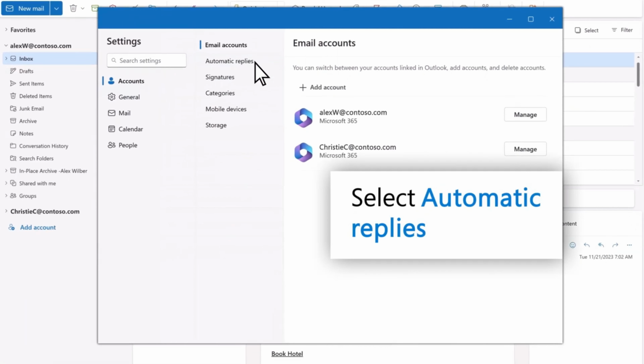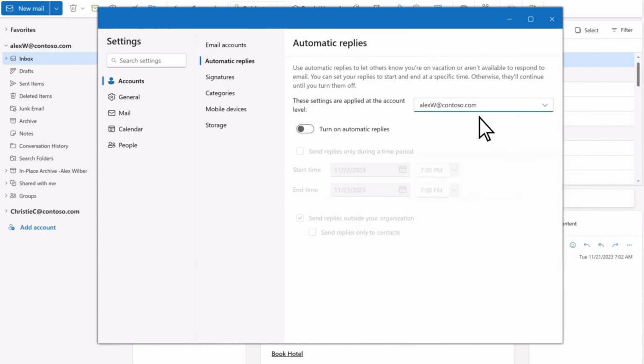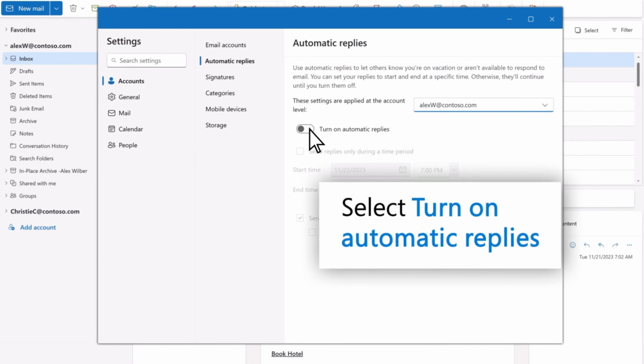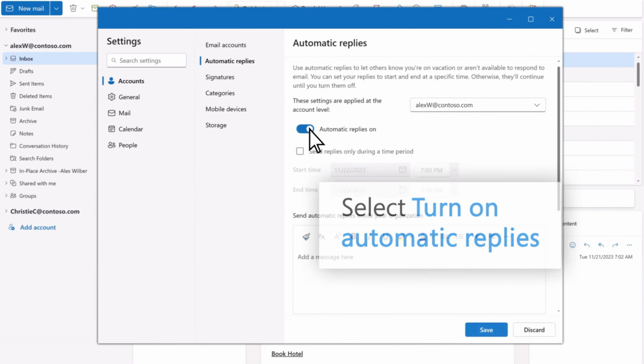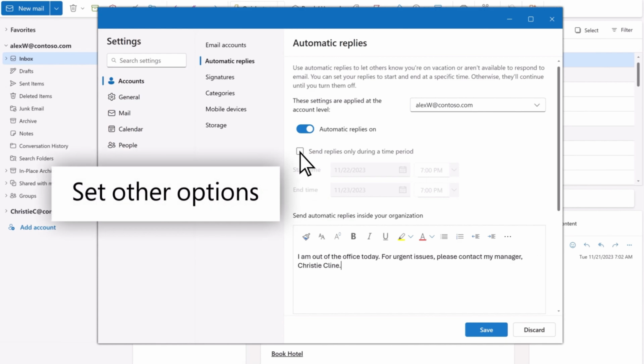Select Automatic Replies. If you are using Outlook with multiple accounts, be sure you have the correct account selected. Select Turn on Automatic Replies. Type in your automatic reply and set the time period.